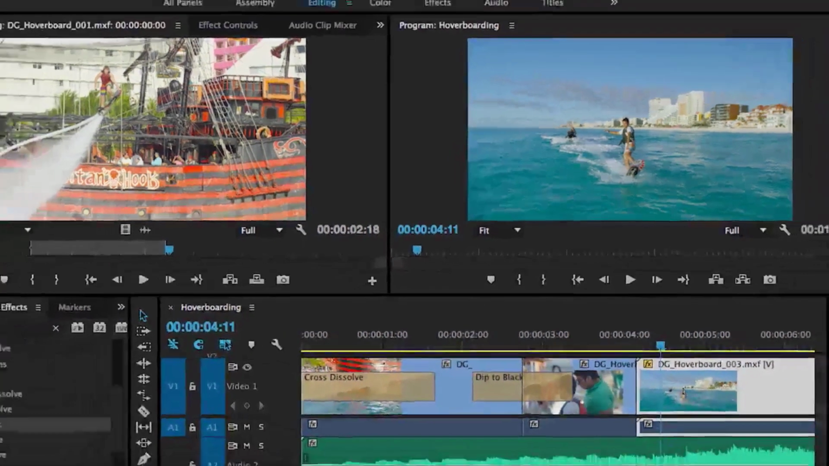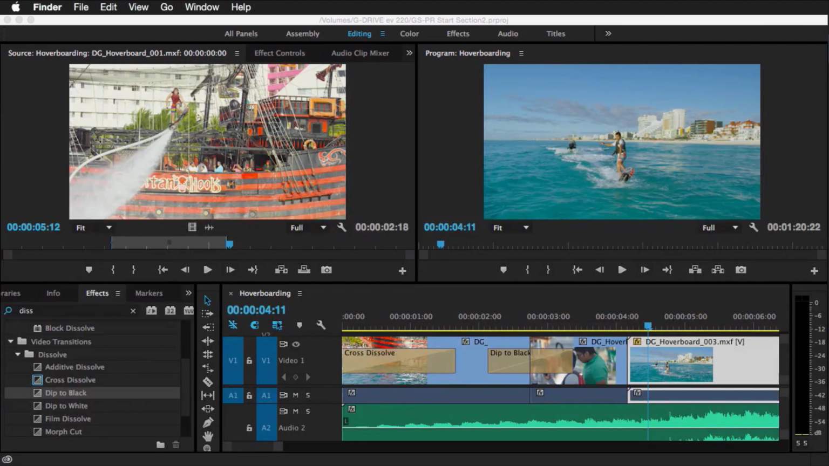And at this point, we've got a great looking timeline, and we've got a pretty good idea on how to use some of the general trimming tools, as well as working in the timeline, and finally applying transitions.